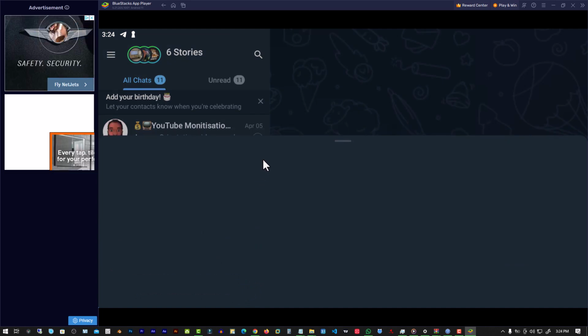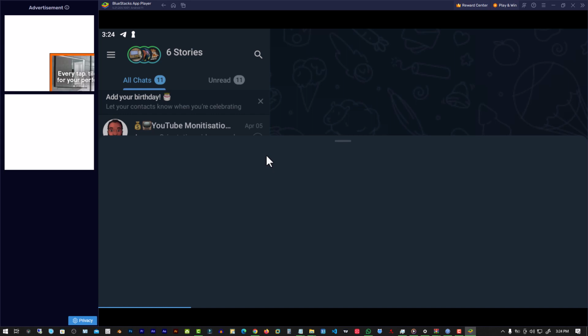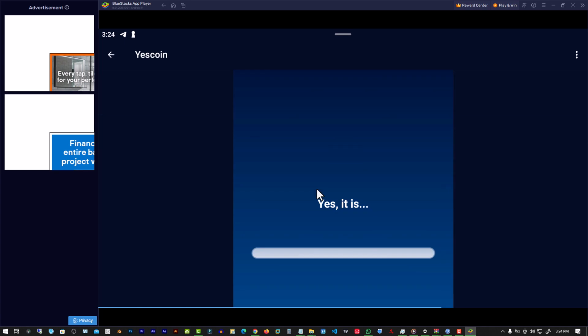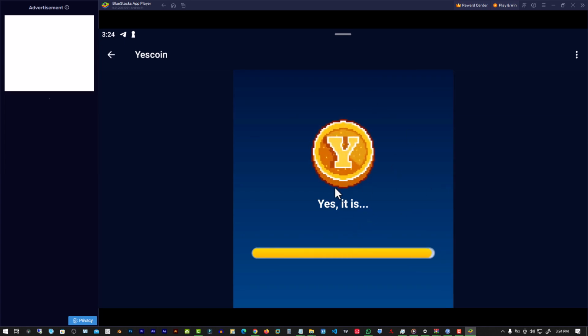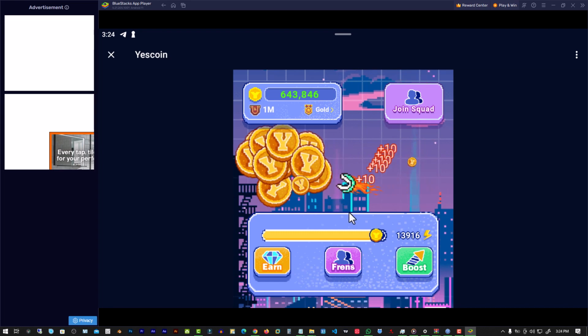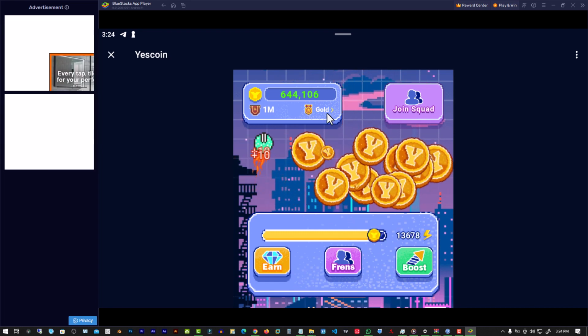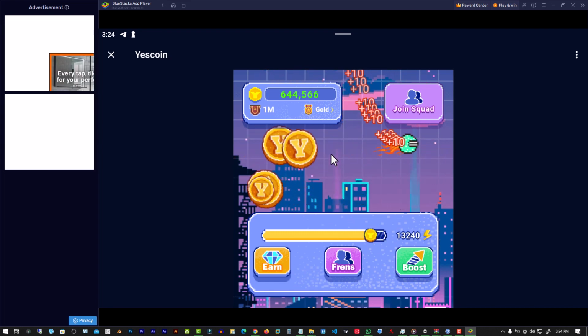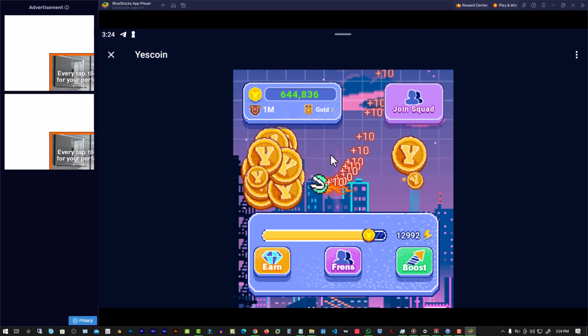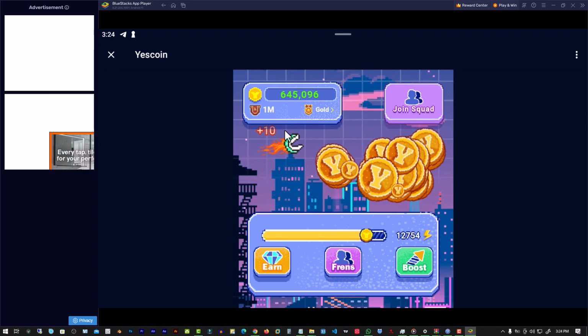Now for me, I'm already on the Yescoin, so it's not going to ask me for some things, but for you, you're going to see the button that says start. So let's just allow it to load up real quick so you get an idea of what I was trying to explain. As you see, it's loading up. So this is what the Yescoin looks like. I already bought a robot that does the work for me. But for you, you're not going to have this robot.